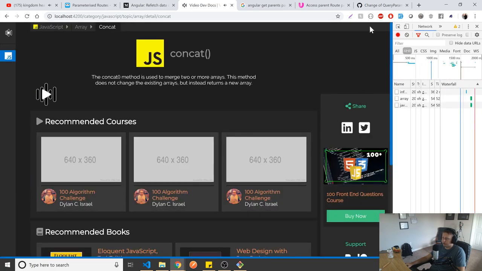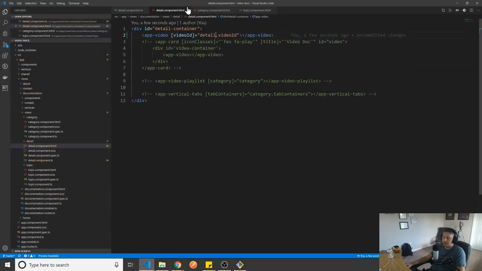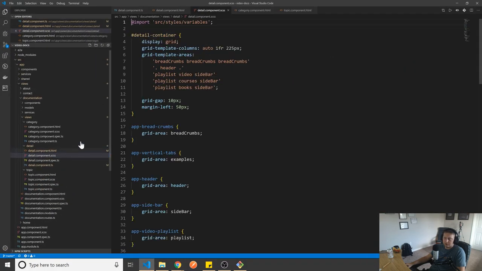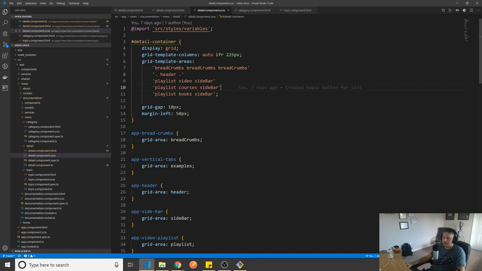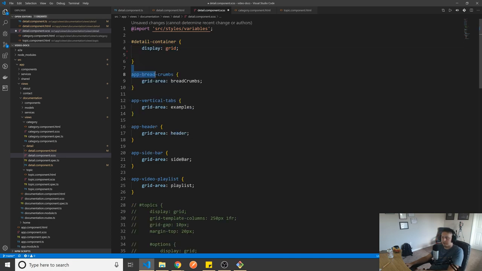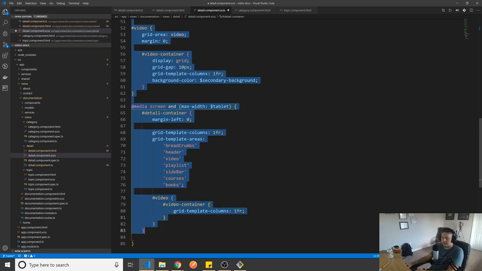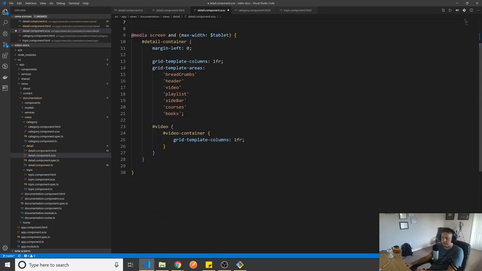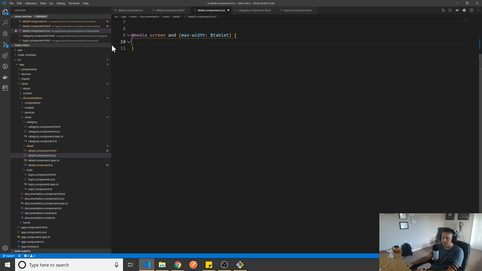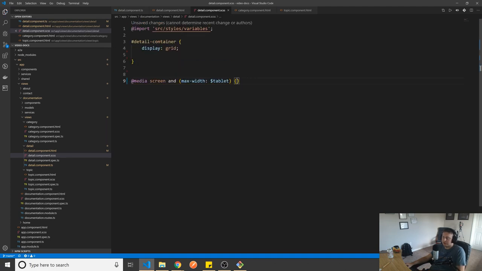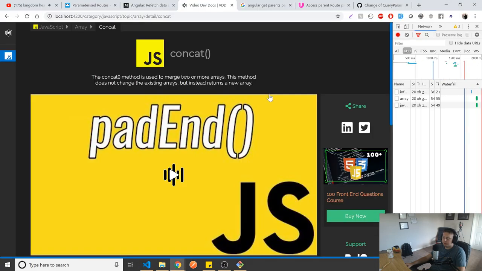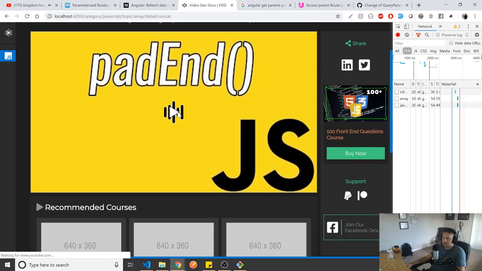Okay, so first thing we need to do, delete detail container. Whew. I think we can get rid of almost all of this. This looks outdated. Alright, let's start here. See how it looks. There we go.